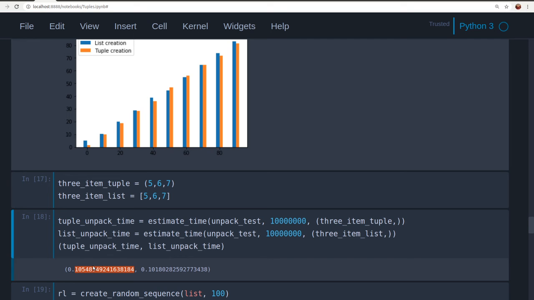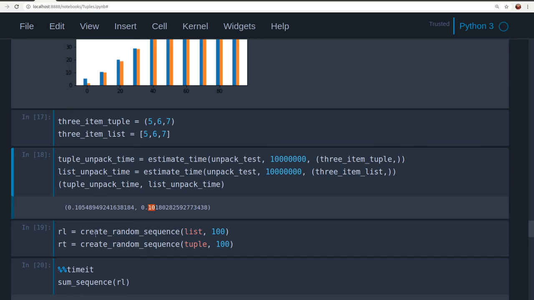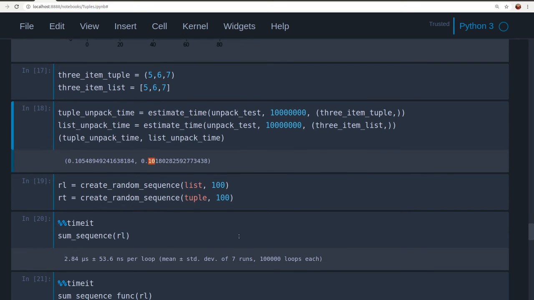Here, again, these are in microseconds, so I guess this is 0.1 microseconds on average to unpack a tuple, and it's 0.1 microseconds to unpack a list too. So unpacking is pretty similar. Here I'm just creating a random list and a random tuple that we'll use later on. And here I'm using the built-in function, which may be a bit nicer to use than estimate time if we don't have to give it different arguments programmatically.